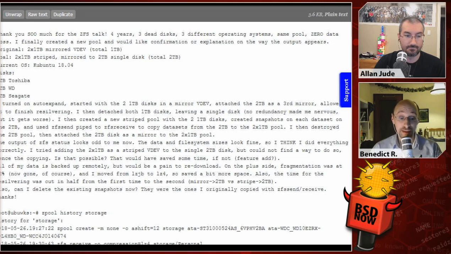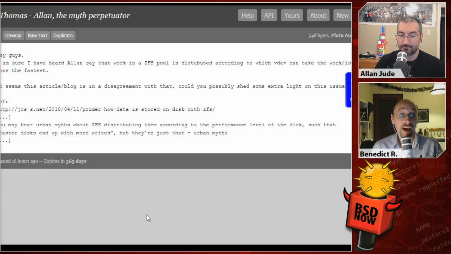Calling Alan directly the myth perpetrator. So that one goes, hey guys, I'm sure I have heard Alan say that work in a ZFS pool is distributed according to which VDEV can take the work and is done the fastest. It seems this article and blog that we have a link here is in disagreement with that. Could you possibly shed some extra light on this issue?